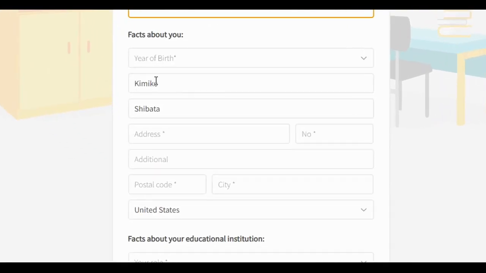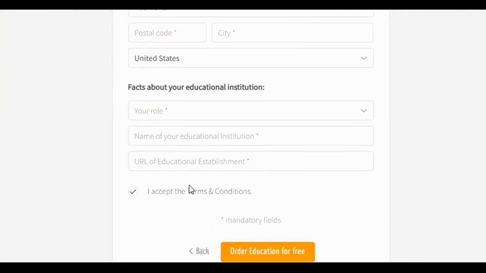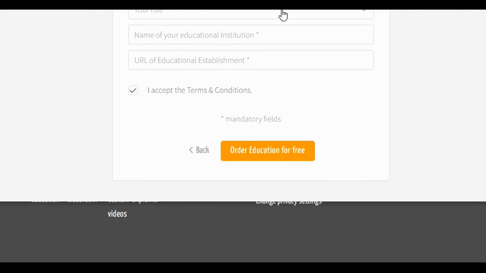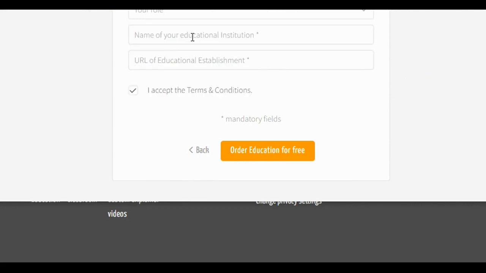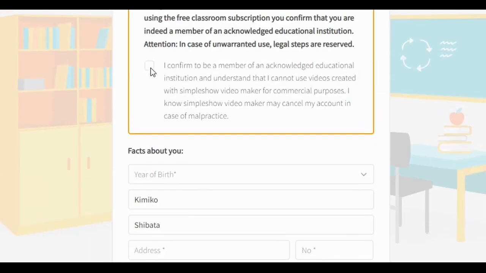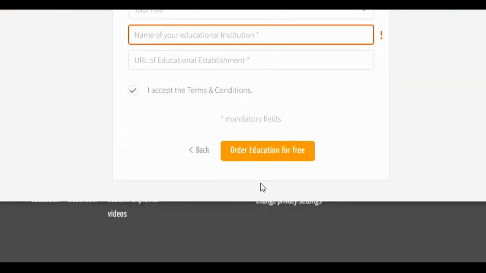You're going to click in your date of birth, your first name, last name. It asks you for address. It also asks you for your role. So that's you're a student or you're a teacher, professor, that kind of thing, the name of your educational institution, and the URL. Once you've put all that in there and accepted the terms and conditions, you'll also need to click off the box at the top saying that you are confirming legally that you are a member of an acknowledged educational institution and that you understand you cannot use the videos created here for commercial purposes. So he says, yes, once you've done all that, then you can click on Order Education for free.